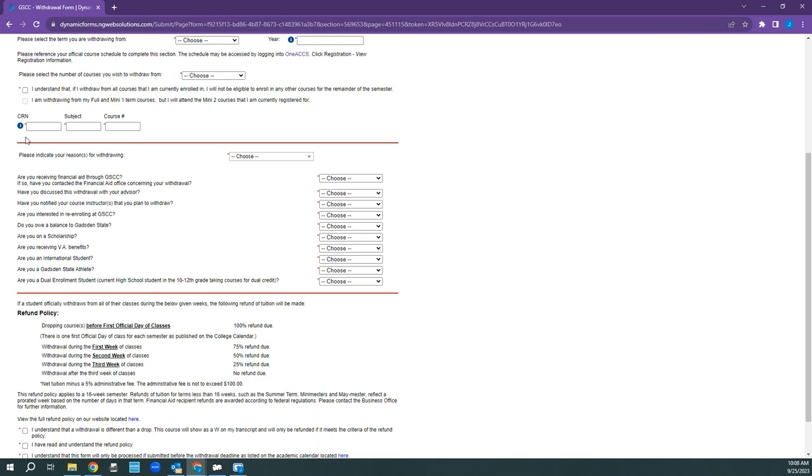Make sure that you have this information handy, which will be the CRN for the course you're planning to withdraw from, the subject of that course, and its course number. This information can be found on your schedule for that semester. And you can find your schedule by going to the 1ACCS portal, entering it, clicking on registration, and viewing what you have registered for.